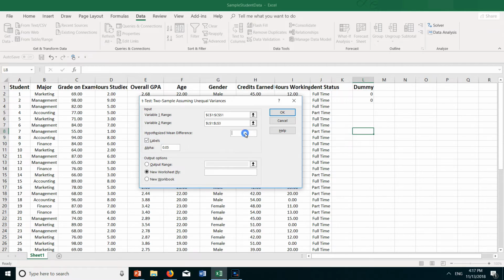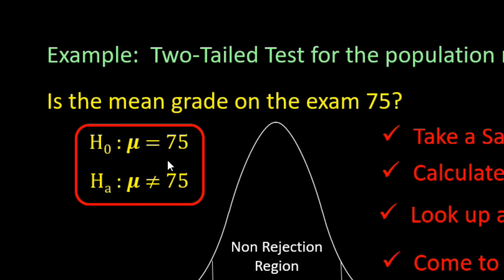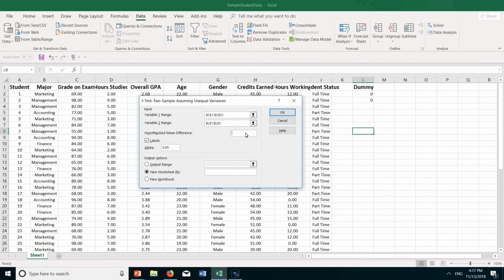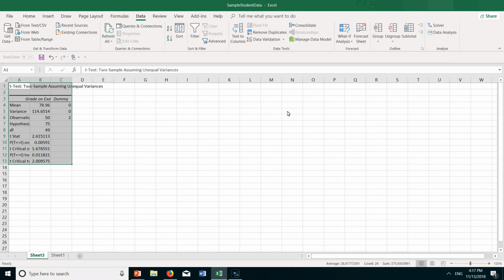And then for the hypothesized mean, we go back to our problem. What did we hypothesize our mean to be? Here, we hypothesized our mean to be 75. So let's type in 75 for our mean. So that is our hypothesized mean. And now we can say okay, we have this in a new worksheet, because there's really no room to have it here. So click OK, and there is the output.